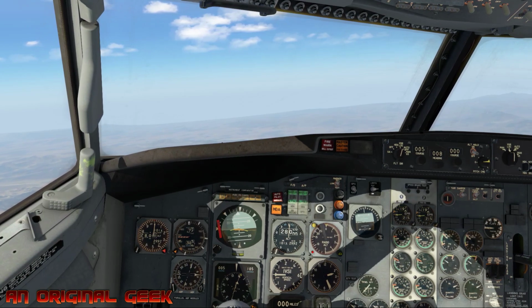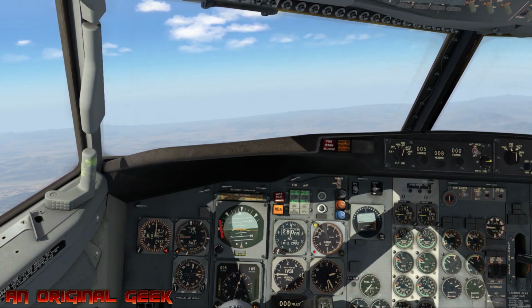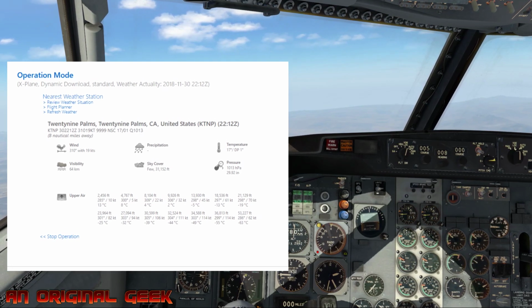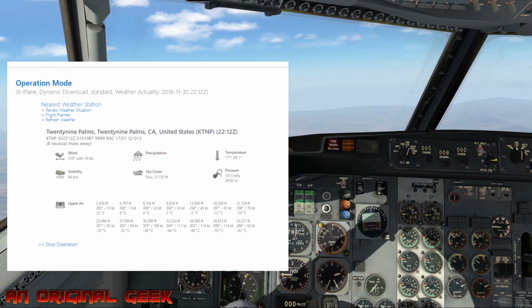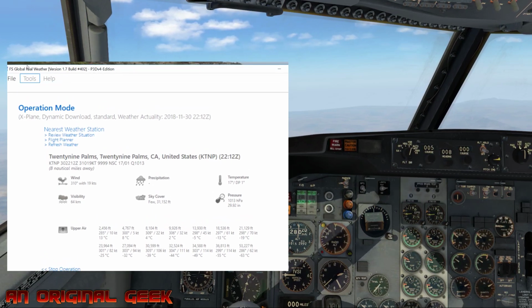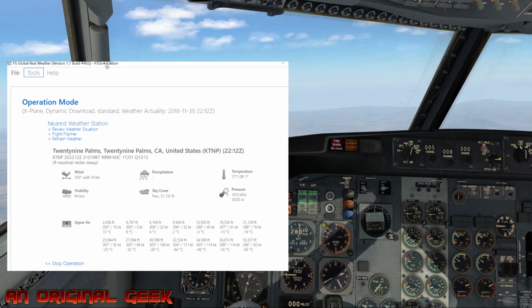So this is kind of cool. So what it's doing, I have it on my other screen. Let me go ahead and bring it up for you. So here's a FS, get the name in there, see? There we go. FS Global Real Weather. Alright.